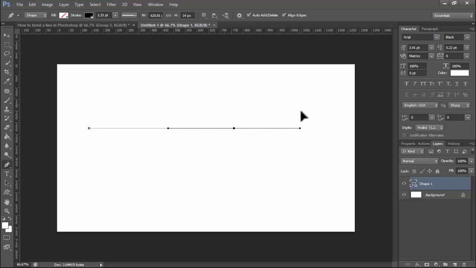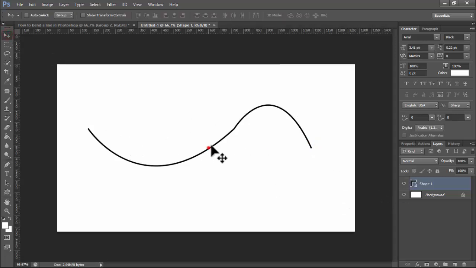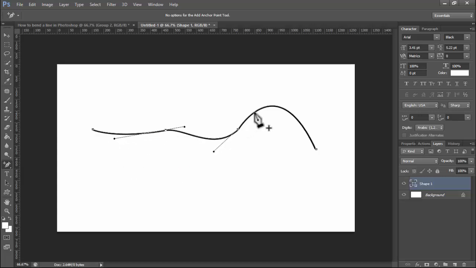Hold Shift for a fixed straight line, and do not hold Shift for a bent line. Hold Alt, click, hold Alt. Okay. To adjust this line, click the pen tool, right click on your mouse, choose edit anchor point, click this anchor point, then click and drag it.